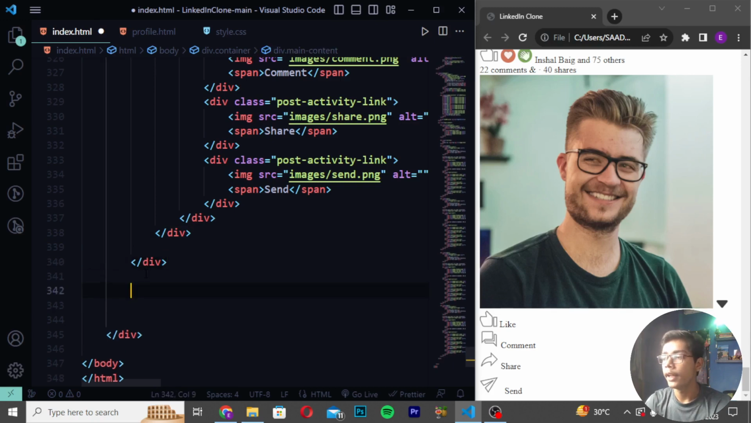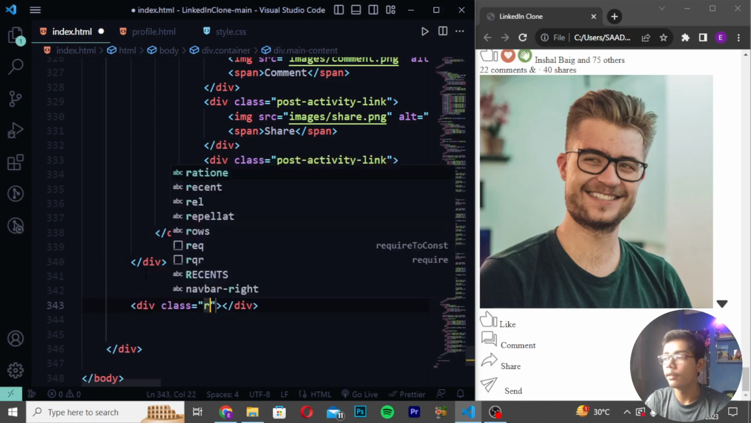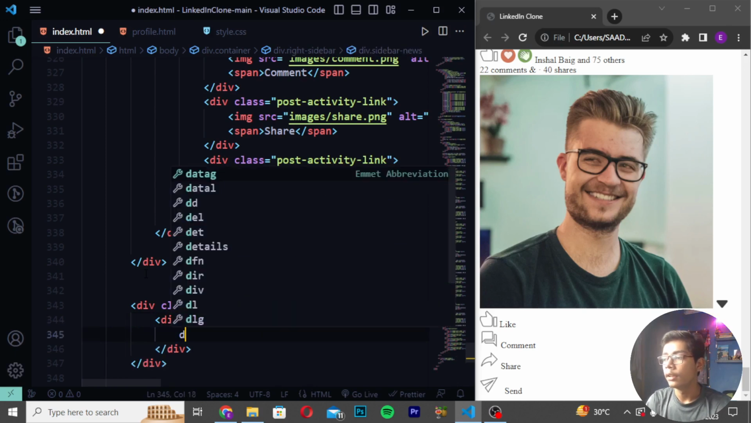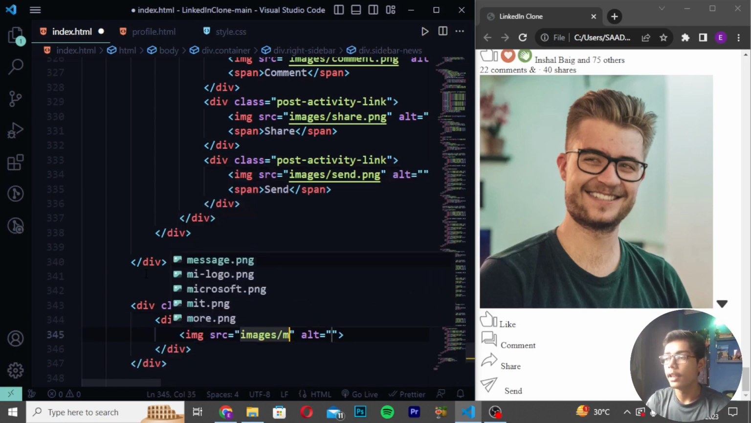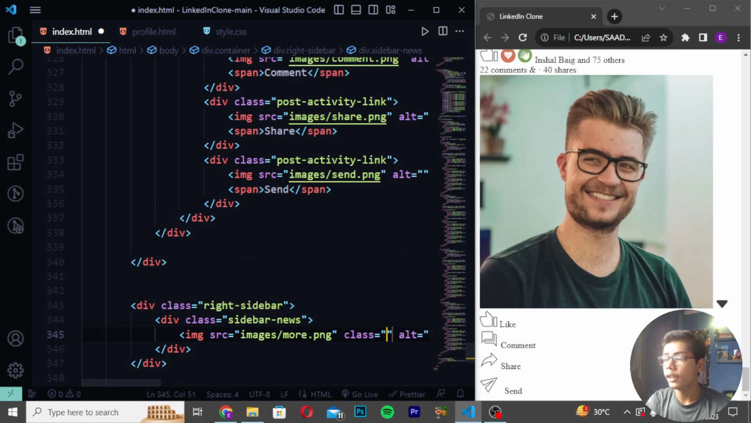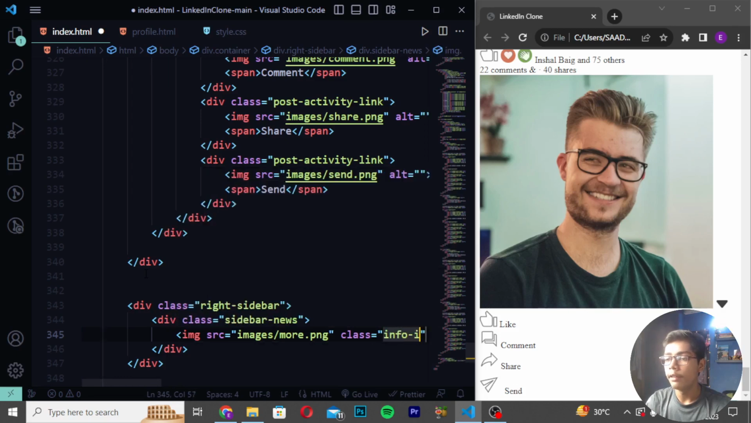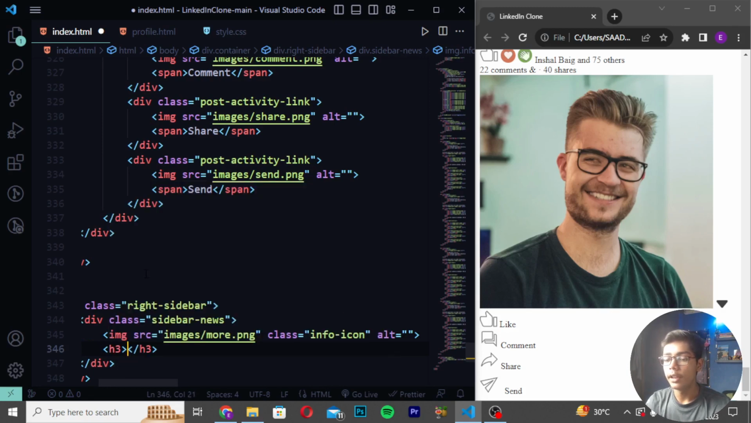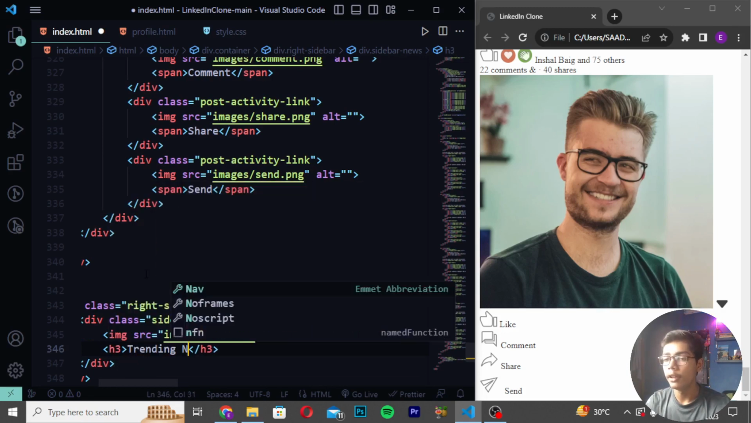Then I will be moving down here. And after moving down, you have to create a div with class as right sidebar, and I will be writing here sidebar news. Then you have to create images slash, and I will be writing more.png, create class as info, and I will be writing here info icon. Then you have to move down and write here h3, and I will be writing here trending news.